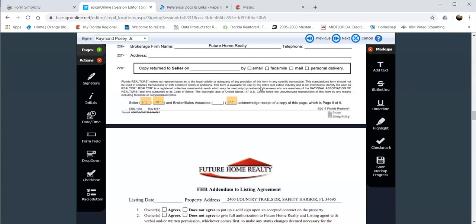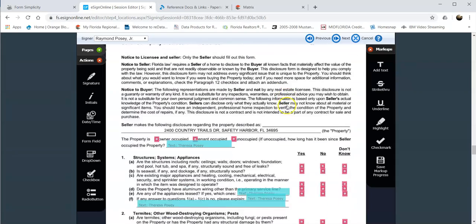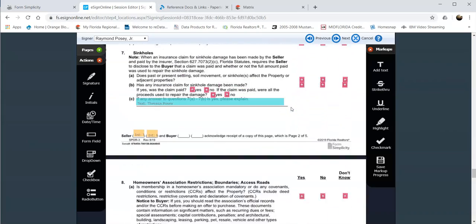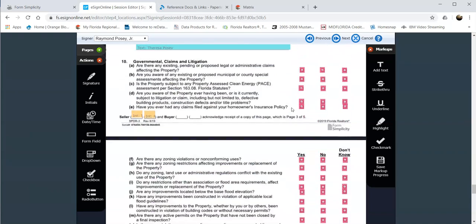And then when everybody's done, it'll send you an email every time somebody completes the signing process. And then once the last person does it, you'll get an email saying it's now complete and back in your Forms Simplicity, and done. So you just check it all. Just make sure that there's nothing you need to add, no signatures or initials. Make sure that there's boxes everywhere that needs to be boxes.